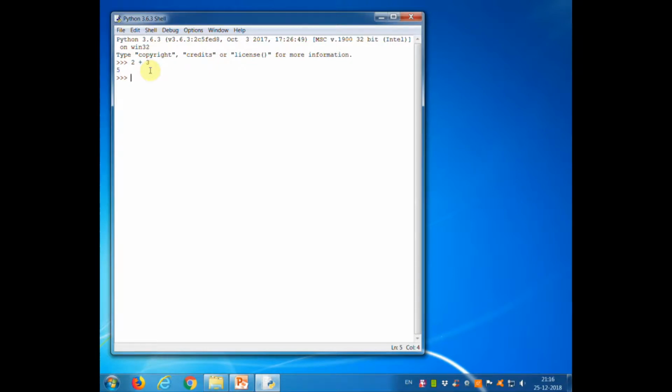Similarly, you can take one more example here. A equal to 5 and B equal to 6. Let's calculate A plus B. C equal to A plus B. Here you have given the variable A with the value 5 and variable B with the value 6.